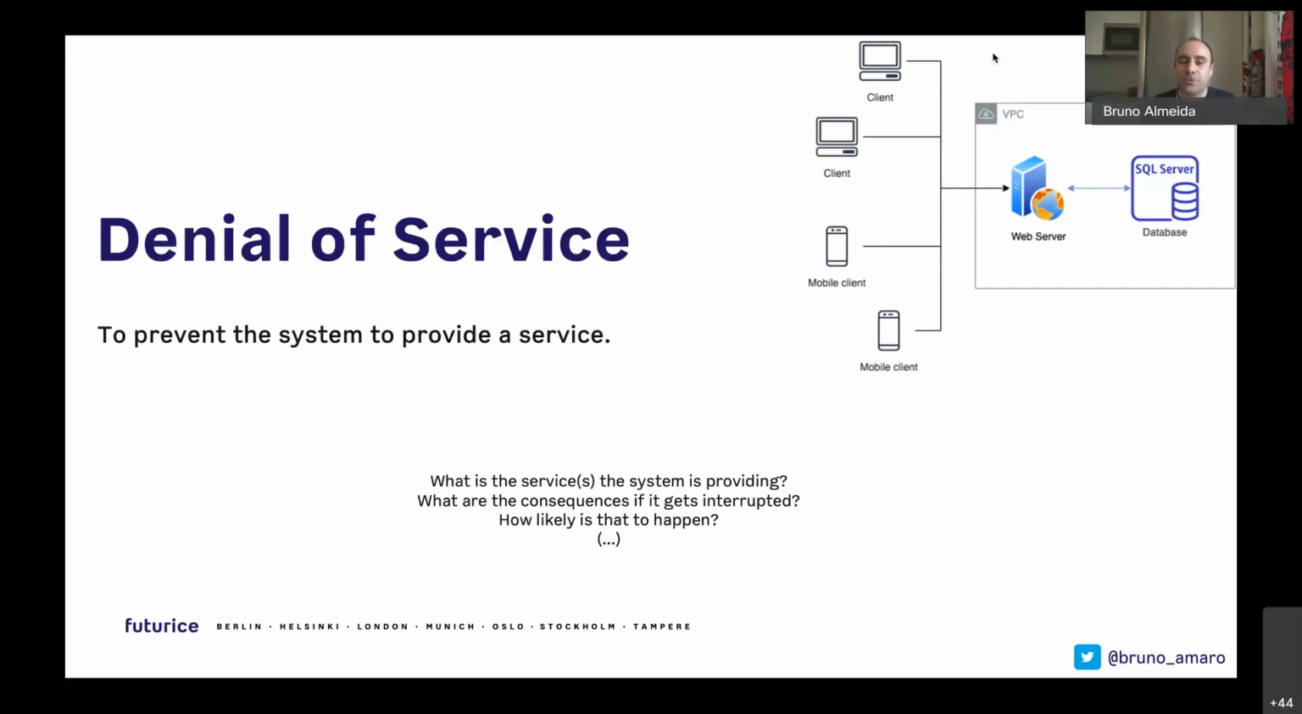Now, a denial of service. Denial of service is to prevent the system from providing a service. And this is a very common, still common type of attack. We see that across the globe, you are getting bombarded with requests from a malicious attacker that are preventing your valid customers from accessing that website.